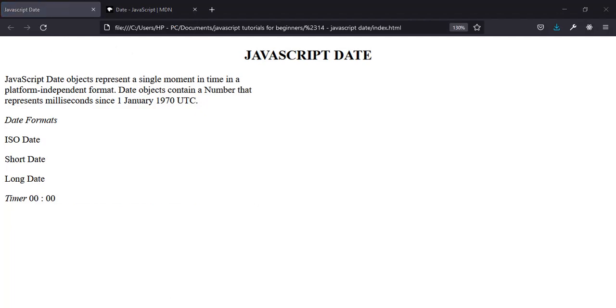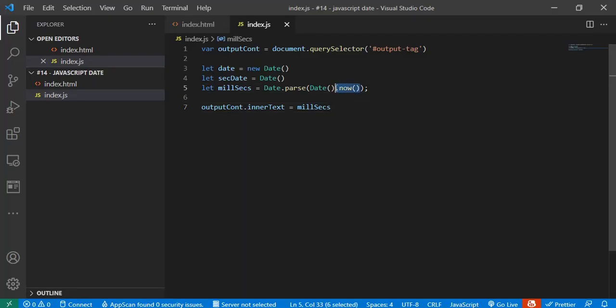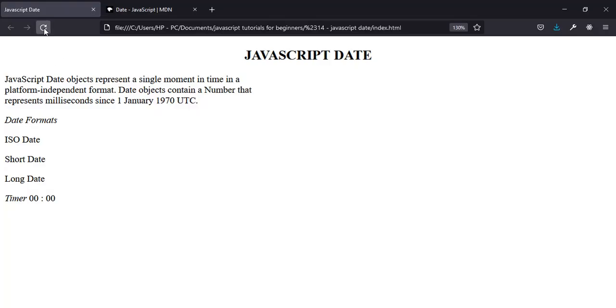Okay, so it's returning nothing. So let's just remove this and save it. Let's remove the dot now. Alright, so this is the milliseconds from 1970. If we load it again, you see it is changing. So this is the milliseconds from 1970.